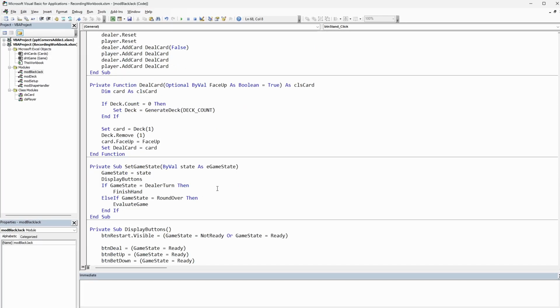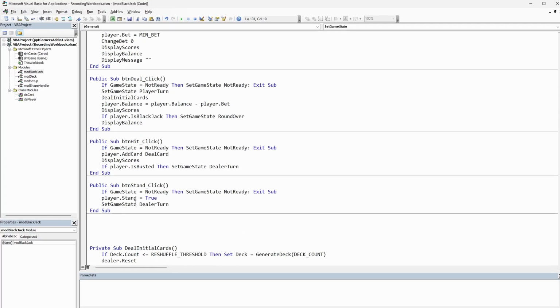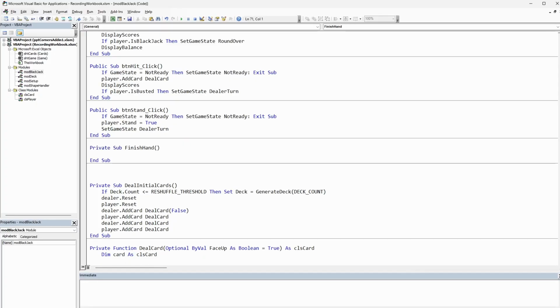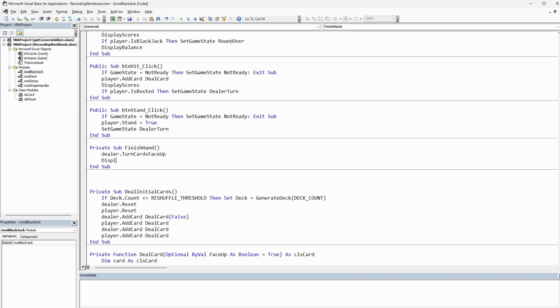Now we're going to do the function where, in the game state, we set the game state to the dealer's turn. We need to finish the hand, right? So we're going to finish hand. So we're going to do that next. So private sub FinishHand. So for the dealer, once it goes to the dealer's turn, we need to have the cards go face up. So turn the cards face up for the dealer. And we display the scores. This is going to then show the dealer's current hand.